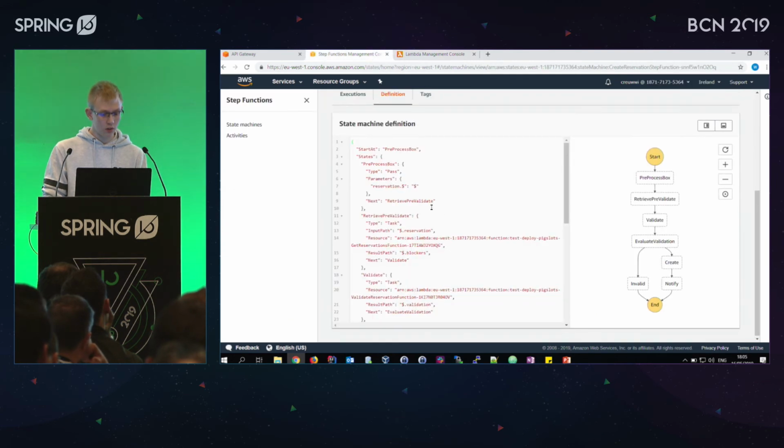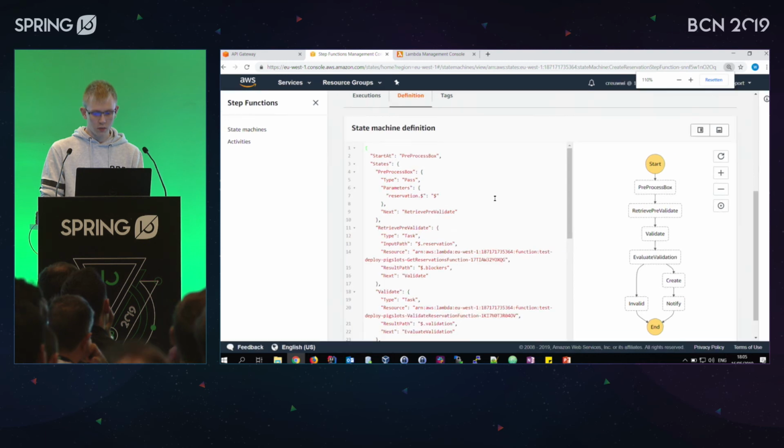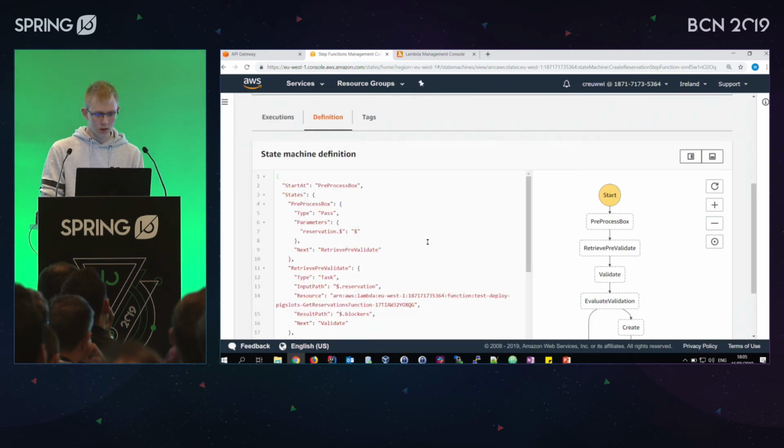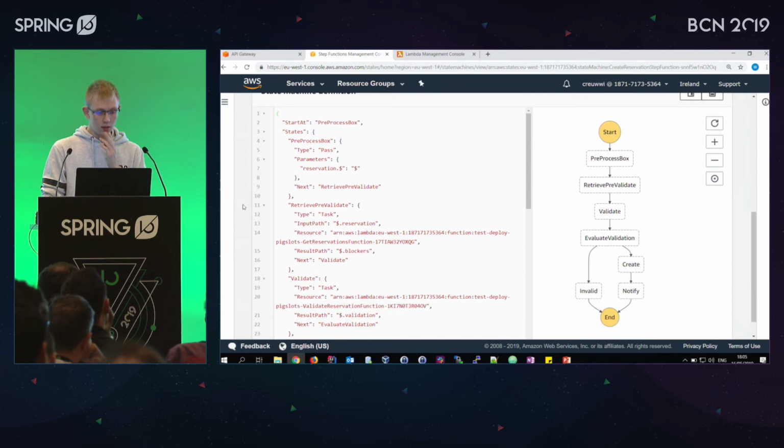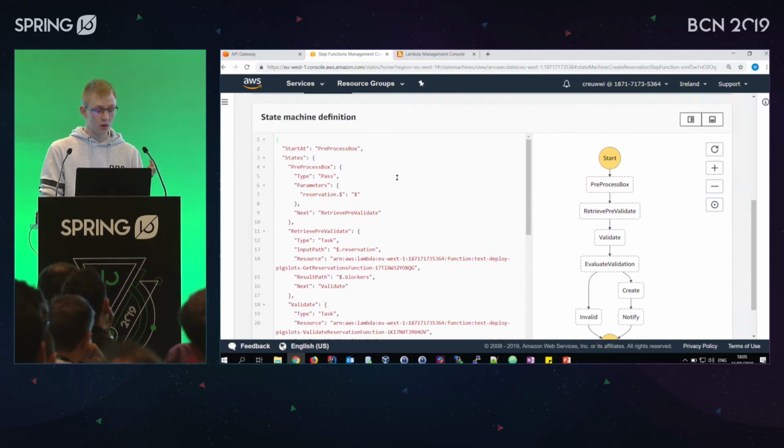Moving on to Step Functions. So here you actually see in small our entire process. I'm going to close this. So this is the definition of our state machine. So you see a whole bunch of states defined.